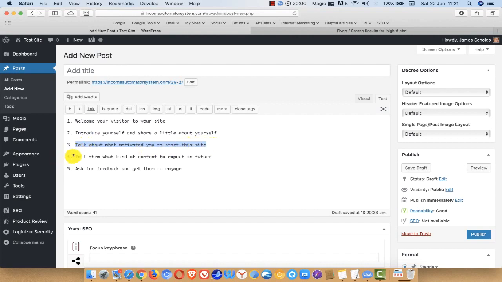And then the fourth point is tell them what kind of content to expect in future. So what kind of content are you going to be covering on your website? Generally this can be summarized into 3 things. You're going to be covering news in your marketplace, so all the latest goings on and your opinion on it and how we can take advantage of that situation. The second thing is that you can do reviews in your market.